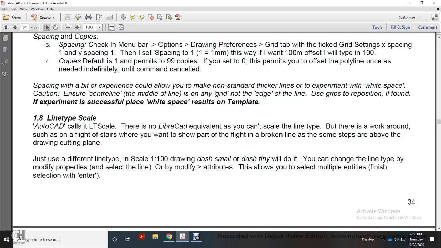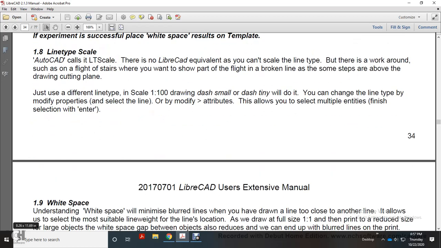Alright, 1.8, line type scale. AutoCAD calls it LTSCALE, line type scale. There is no LibreCAD equivalent. You cannot scale the line type, but there is a workaround, such as for flights of stairs where you want to show parts of the flight in a broken line. Sometimes steps are above the drawing cutting line, shown with a different line type. At a scale of 1 to 100, a drawing dash, small dash, or tiny dash will do. You can change the line type by modifying properties, selecting the line, or modifying attributes. This allows you to select the properties that you need. Finish the selection with Enter.